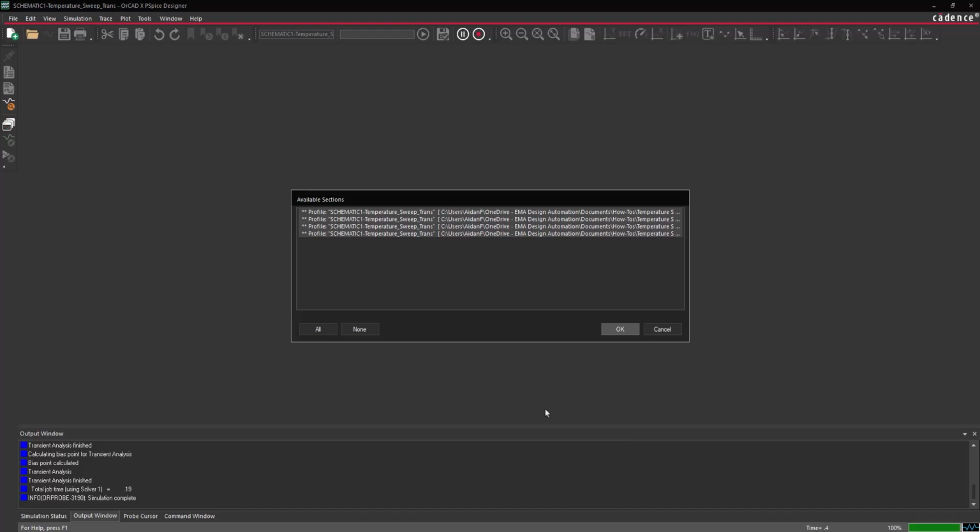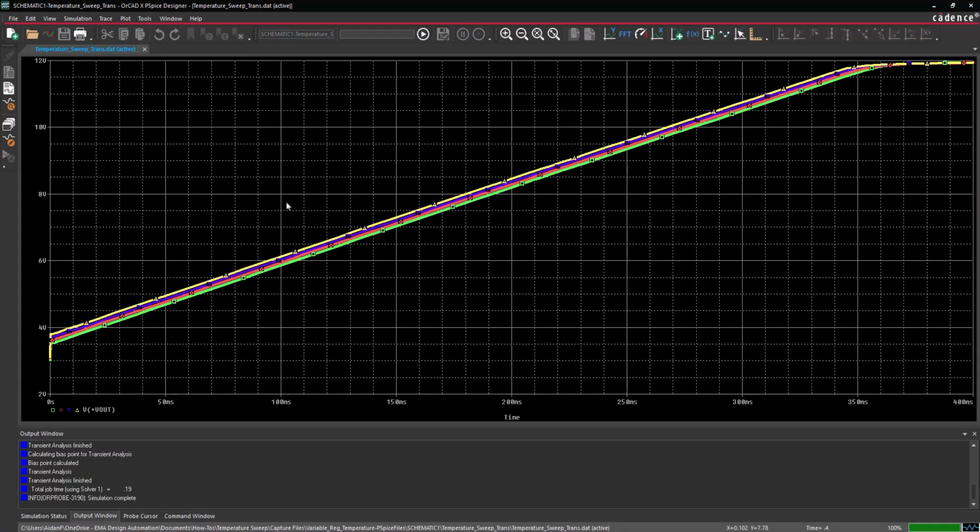When the simulation finishes, the PSpice AD window opens to the Available Sections window. Here you can define which temperature sweeps to view data from. We'll view the data from all sweeps. Choose All to select all sections and click OK. The simulation results are plotted.